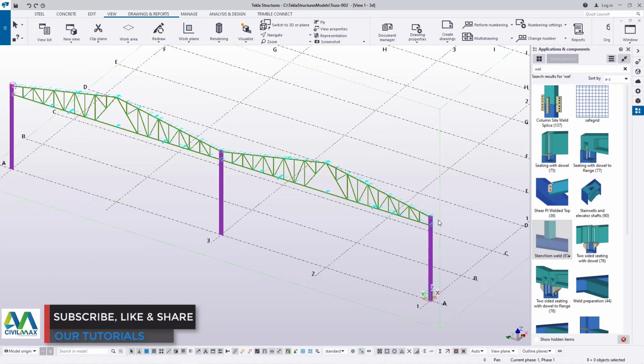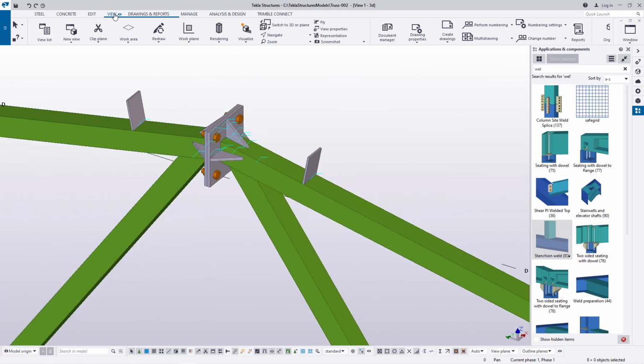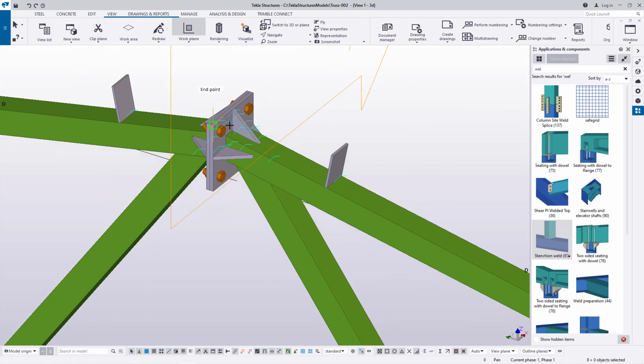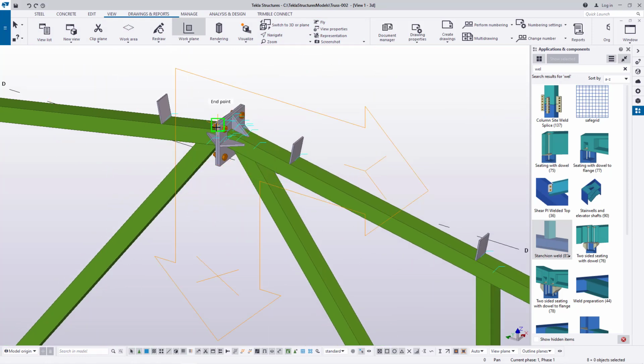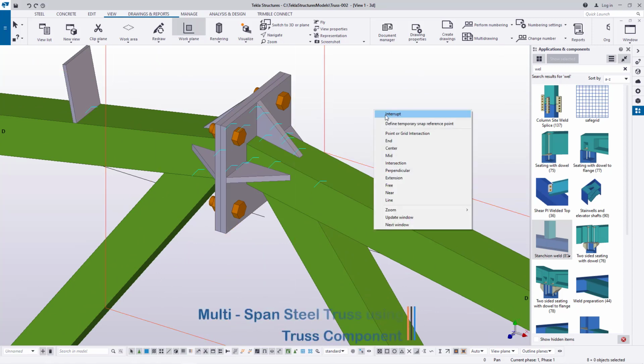So I want to show you a different way on how you can handle this perfectly well. You can come to view here and pick on the Workplane tool and change your Workplane tool somewhere there. You can place it somewhere here. You can place it somewhere there.